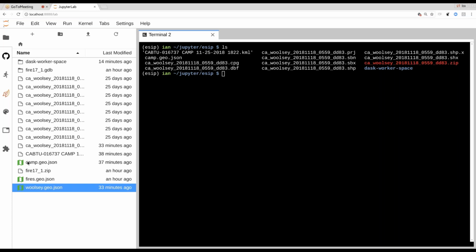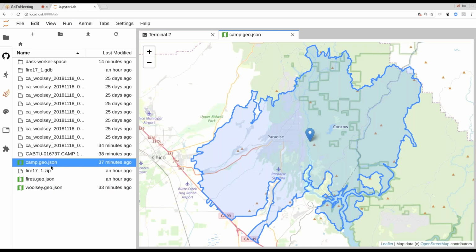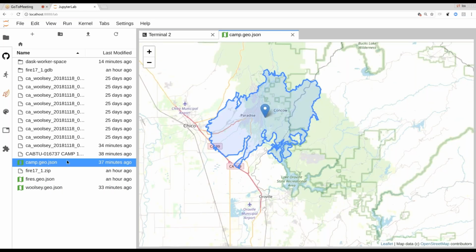So before this, a few minutes ago, I downloaded some GeoJSON data from USGS that show the perimeters of the Camp and Woolsey fires, which were two very damaging fires in California this year. And if I double click on this, these are just plain text JSON data, but when I double click on them, it defaults to opening them in a leaflet map that shows the perimeter of these fires in GeoJSON format.